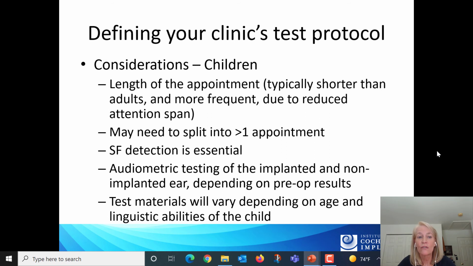Here are some considerations for children. Again, the length of the appointment. Typically, those are a little bit shorter than adults, and they're oftentimes seen more frequently because we're not able to get as much done in the appointment. You might need to split it into more than one appointment. Again, sound field detection is essential. Those children are not going to tell us when they're not hearing as well. And then audiometric testing might be needed of the implanted or the non-implanted ear, really depending upon their hearing status.